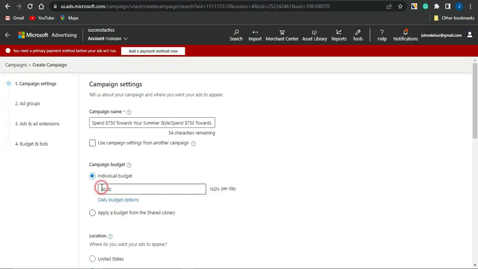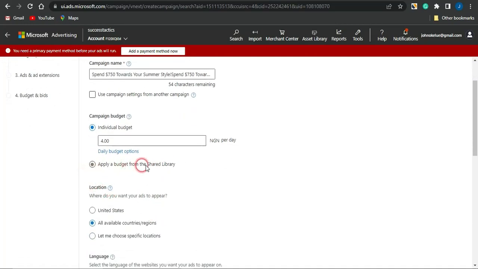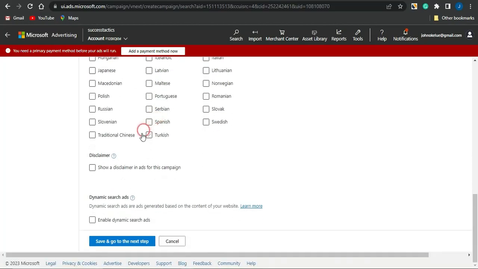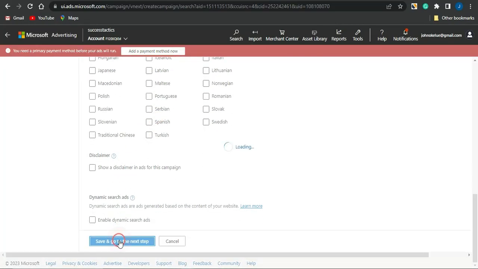So right now guys, due to the fact that there is no limit right here, you could put in any particular budget of your choice. So we're actually going to run it per day. You could apply the budget from the shared library. You could select the location which you want to promote your ad to. I'm going to select the United States because that is where I'm promoting my ads to right now. You want to just simply check out or select who will see this ad, and I'm just going to select only people in the targeted location right now. So once I do that guys, I'm just going to go on to clicking on save and enter and go to the next step.